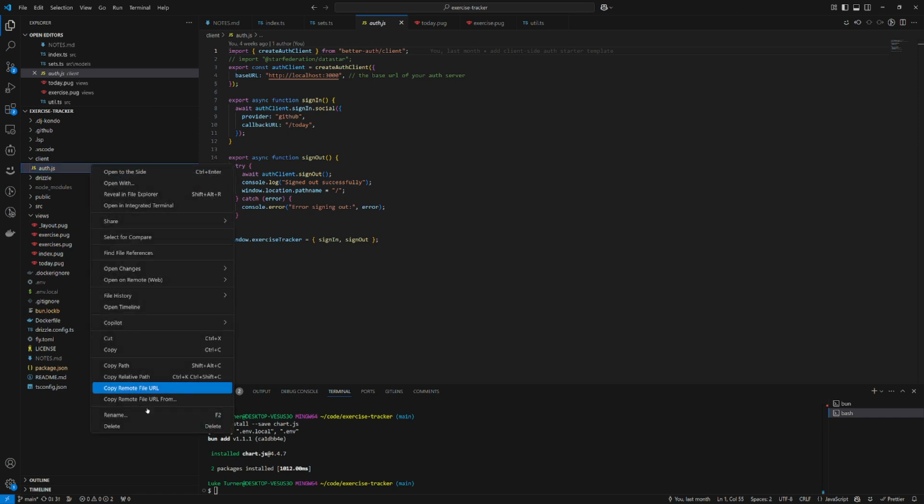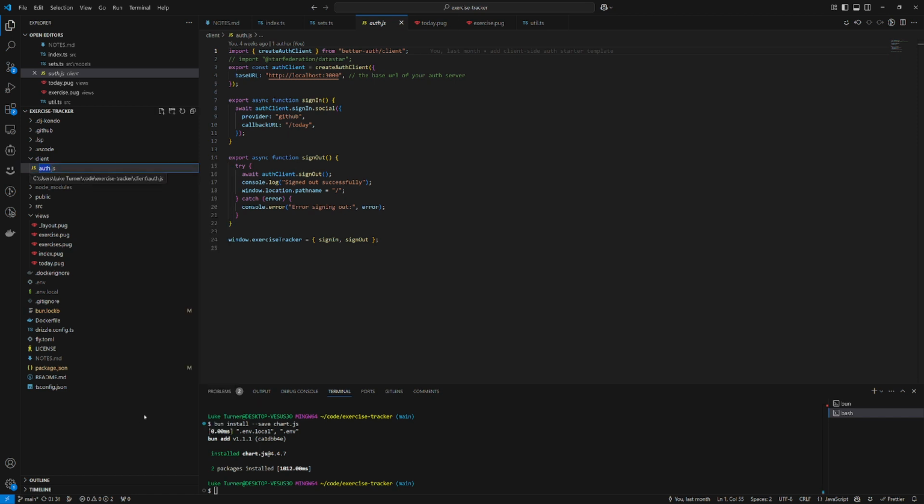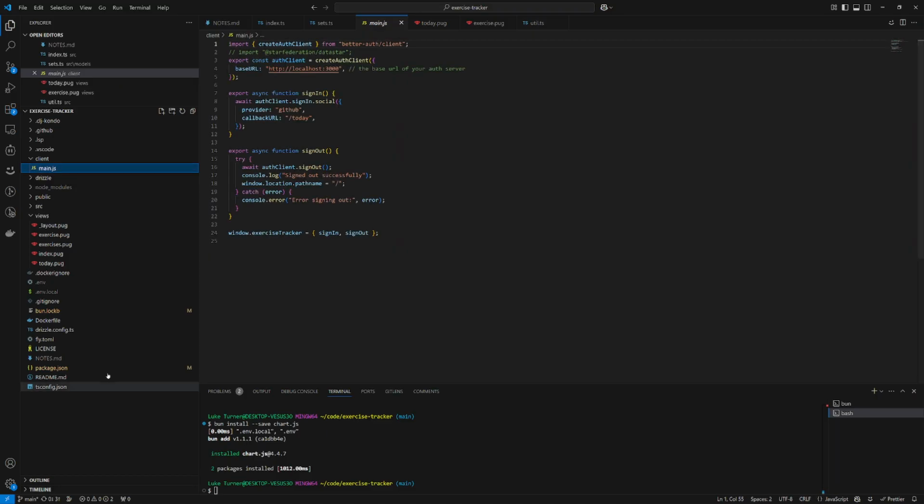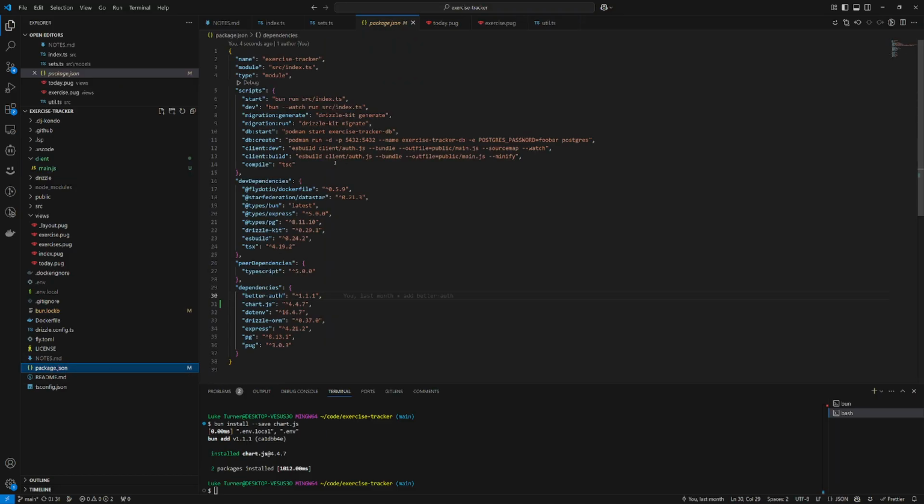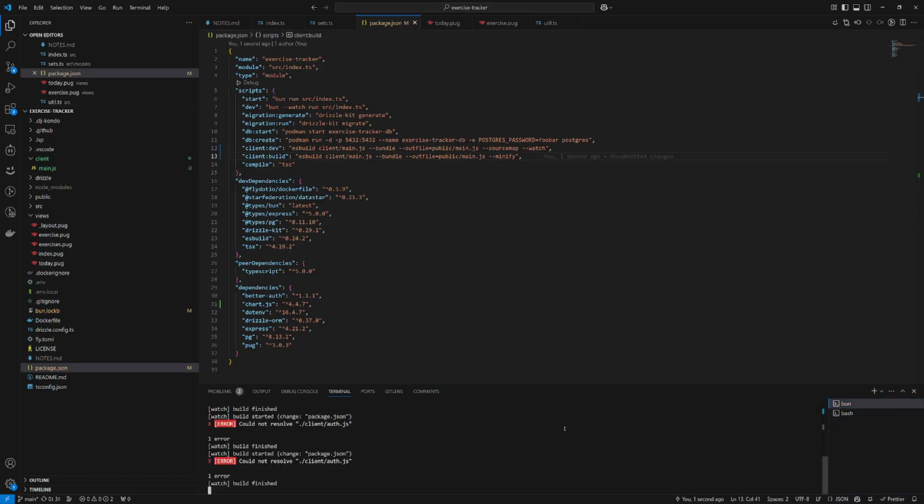Anyway, so with that, if we go over here, I'm actually going to rename this because it's not really just about auth anymore. I'm going to call it main.js. And then I'm going to update my builder here, main.js. And then I'm going to rerun that piece of code.